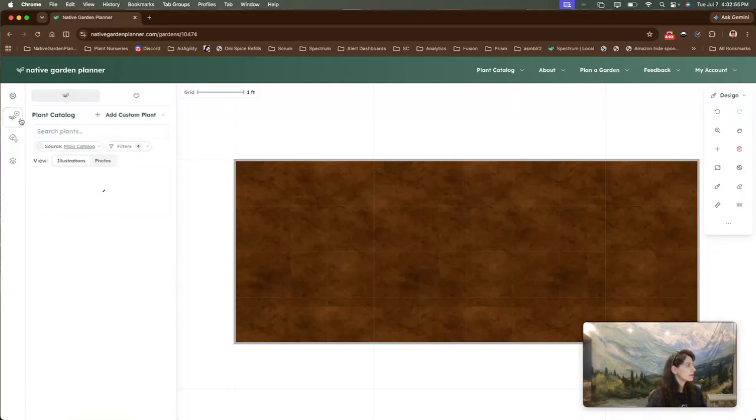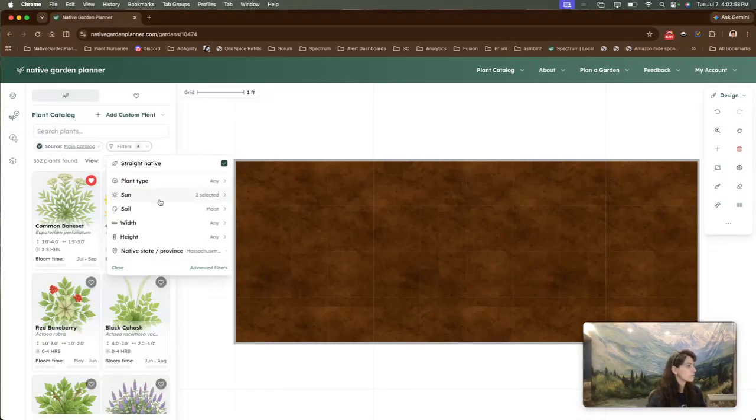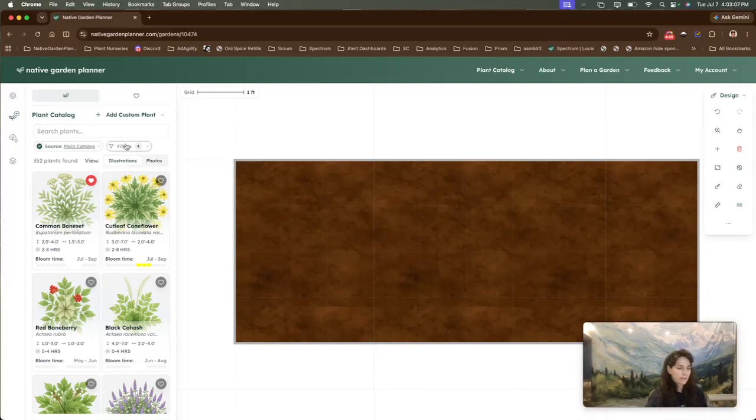And now, as you can see, if I go to the catalog, I have all of these filters applied by default. So part shade, full shade, Massachusetts, those are all set. So I don't have to keep clicking again and again for plants that match my spec.